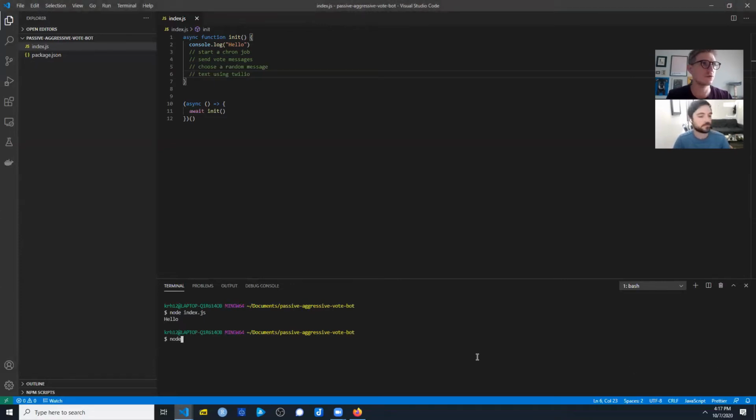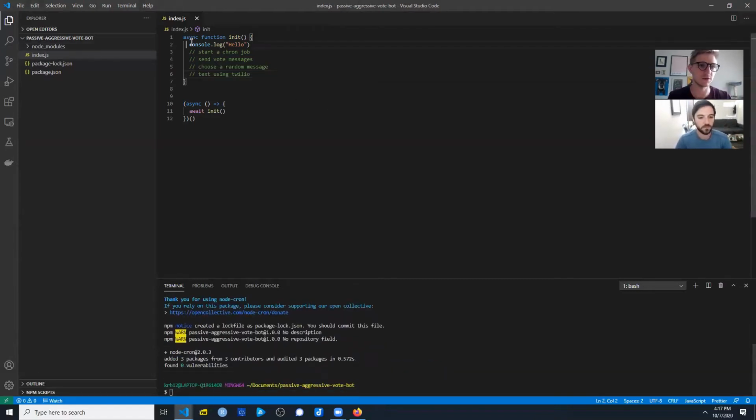We're going to use Node Cron. So I'm going to go ahead and install that if I can remember how to install stuff. Here we go. And we're just going to import this at the top.